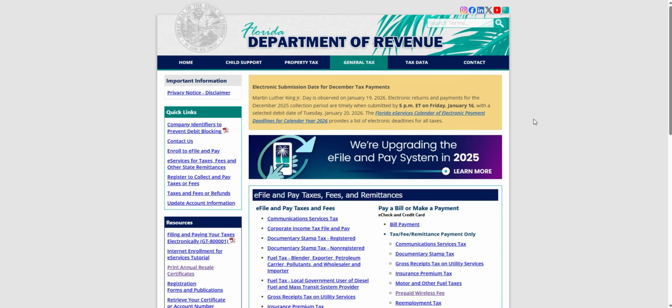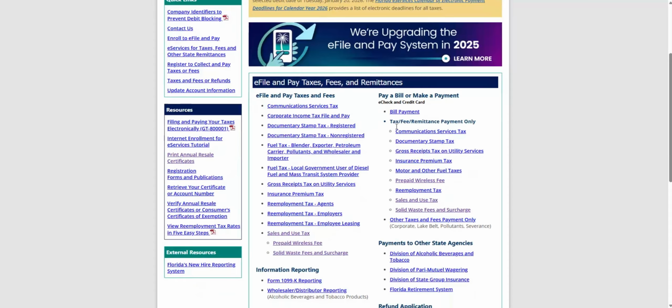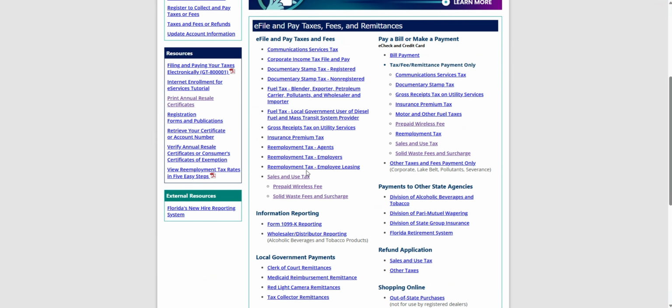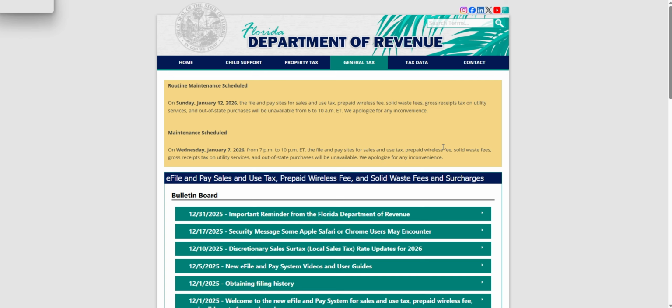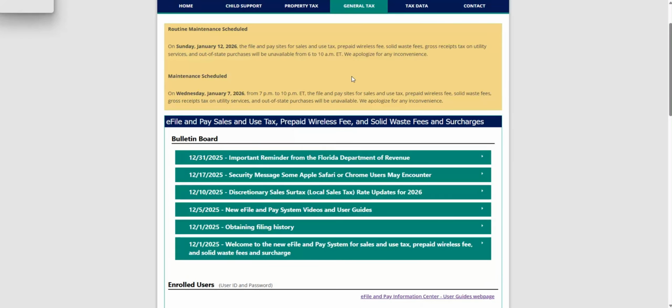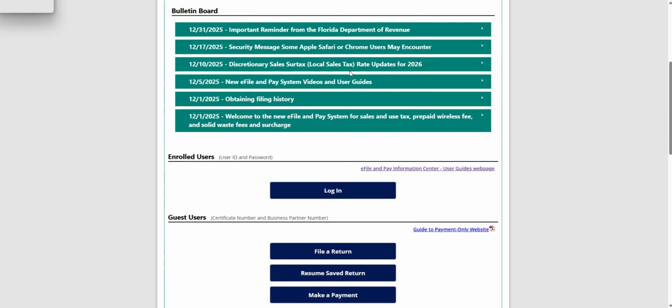Okay, so scroll down a little bit and you will see an option Sales and Use Tax. You need to select this option here. Click here. Okay, it will redirect you to a new page, General Tax, and here you can see the details regarding the update system on filing the sales and use tax. So scroll a little bit.